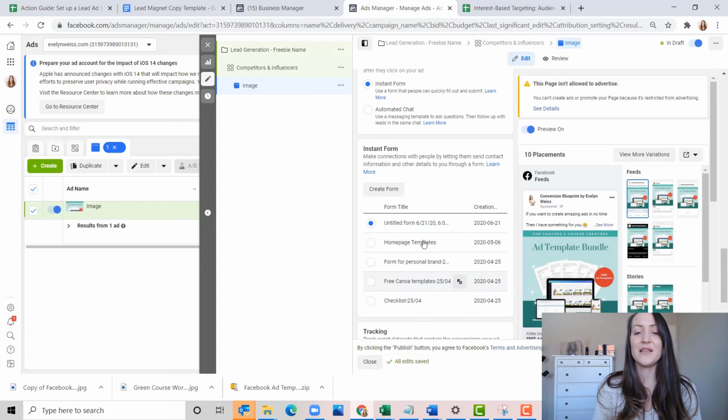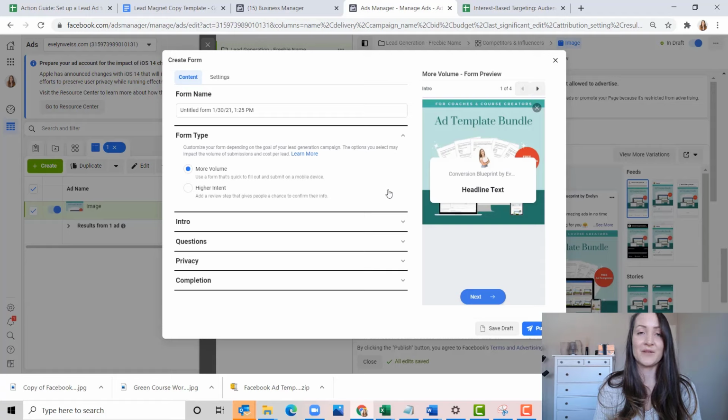Now we need to create a form. Because the way that the lead ad works is that people enter their details on Facebook and then they will be redirected to your group on the thank you screen. So now we want to name our form in a way that we can then find it easily after, because we also need to set up an integration with Zapier towards our email autoresponder. So now let's say add template bundle.